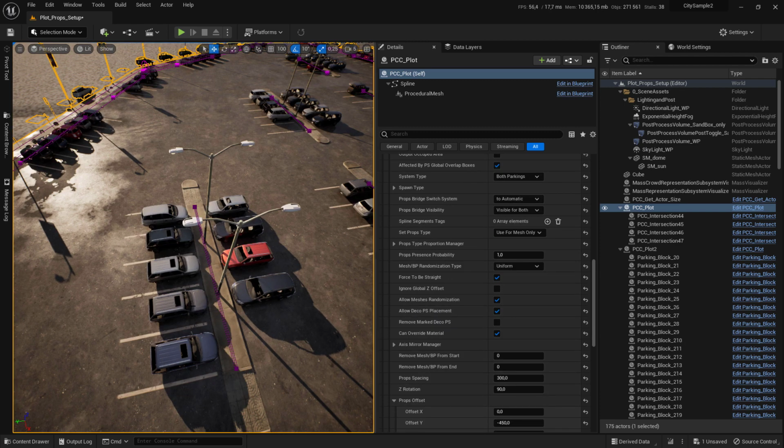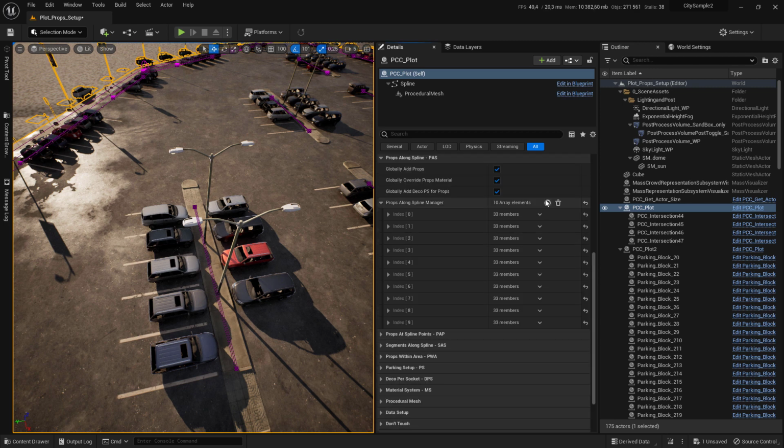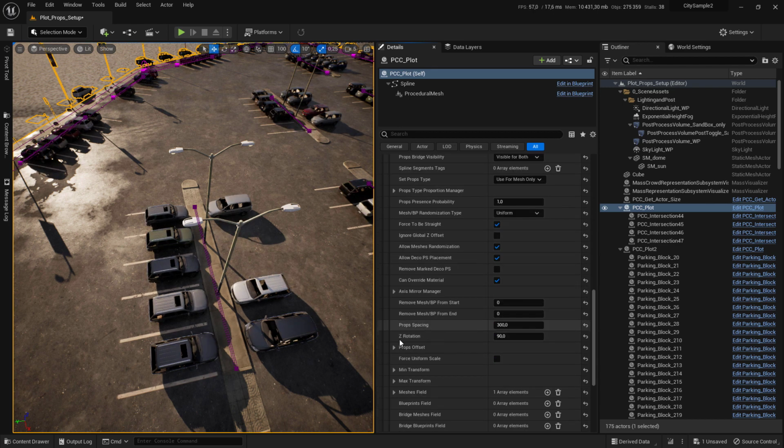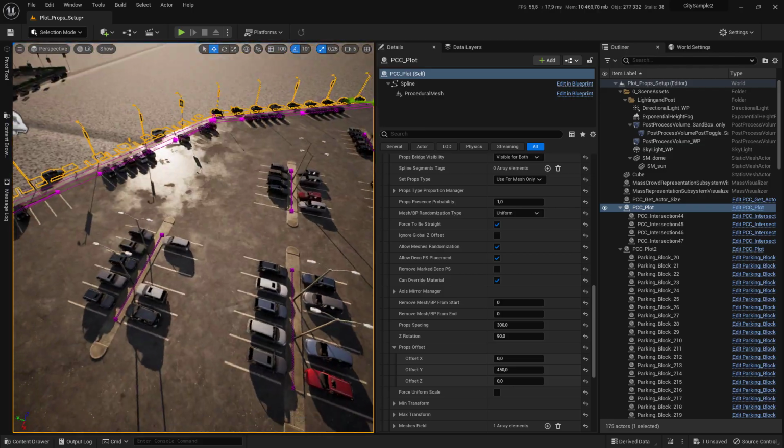Now let's add it to the other side. So click on the plus sign to add a new slot and copy the last one and paste it to the new one and expand it and come to the prop offset and set it to this value. Now we get our parking line showing.